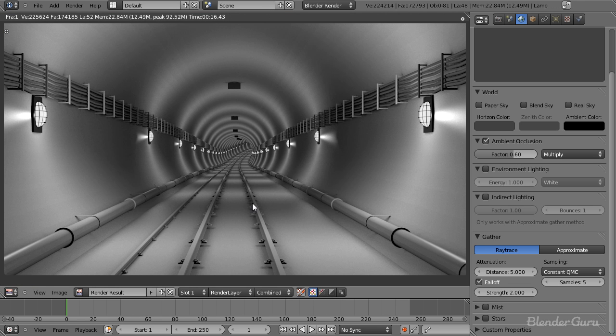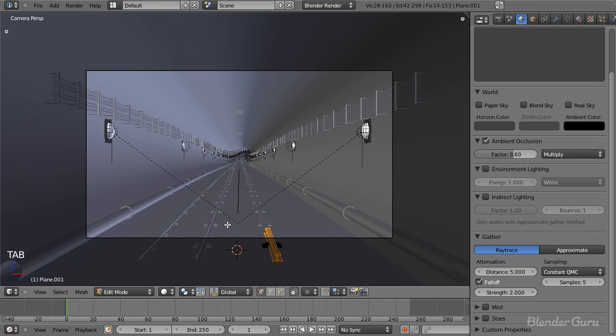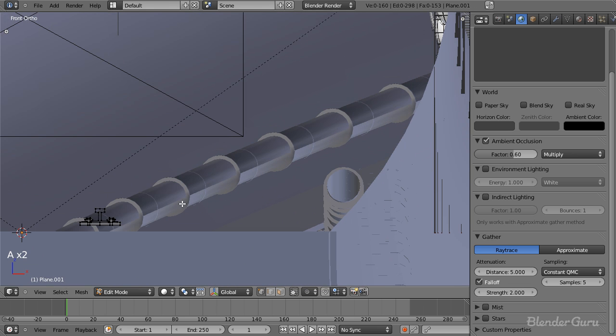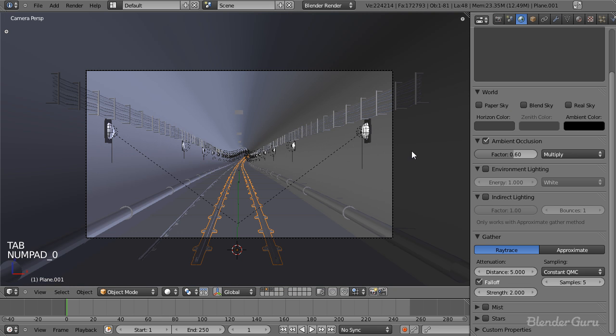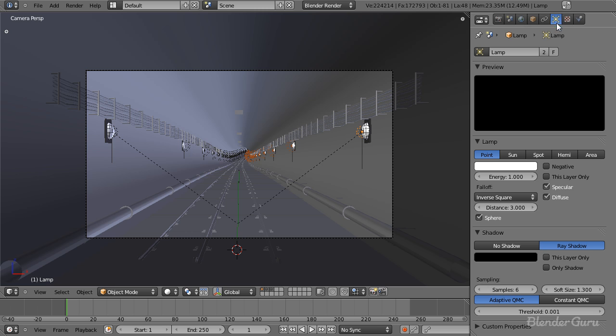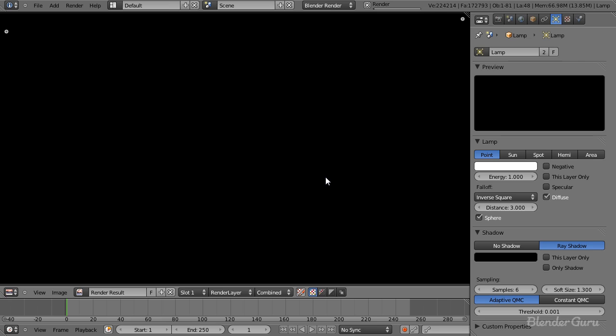Okay, so not bad. The railroad is actually lifted off the ground there, so I'm just going to quickly fix that now. Move that down there, and I might also select these lamps here and turn off specularity just so it renders a little bit nicer. But there you go, guys.